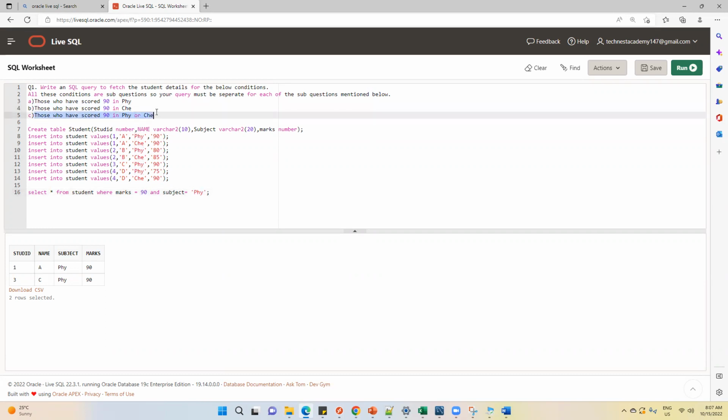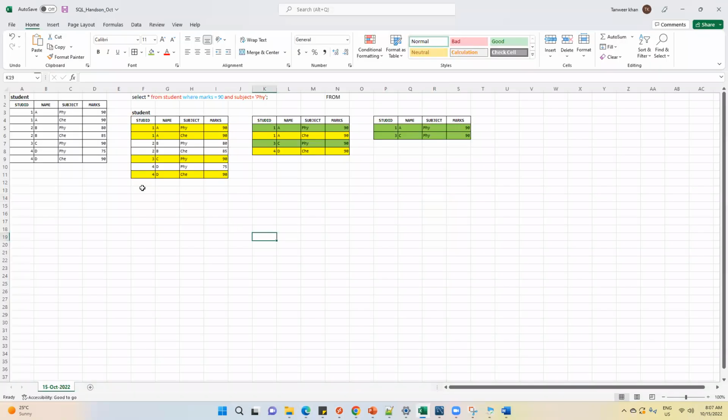Those who have scored 90 in physics or chemistry. First of all, let's try to understand this question. Here the question is those who have scored 90, but they are not concerned with physics or chemistry specifically. They are saying anyone, either physics or chemistry. Like your class teacher wants to see how many of you have scored more than 90, irrespective of the subject.